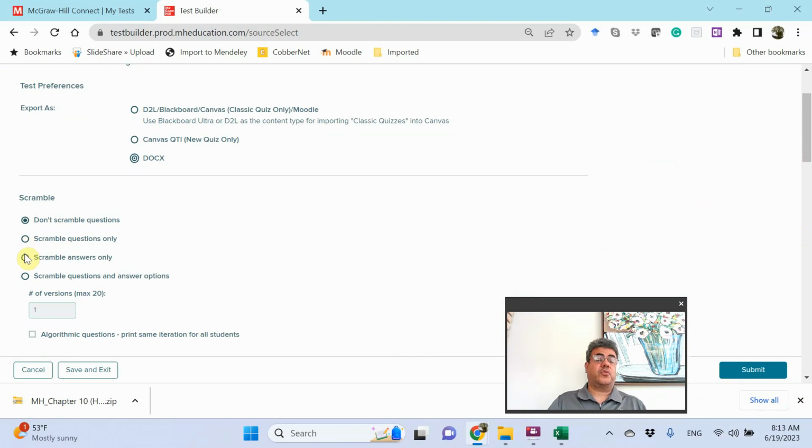Scramble questions, scramble answers, don't scramble. So I usually scramble questions and answers. And then here, number of versions. If you want to scramble it and you have 25 students, the maximum is 20. So if you have 10 students, you can do it on 10 versions. More than that, go on 20 versions.